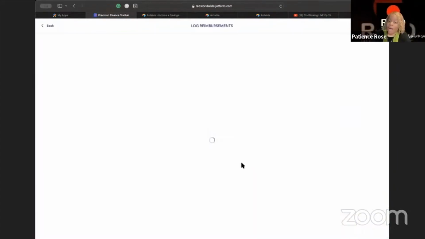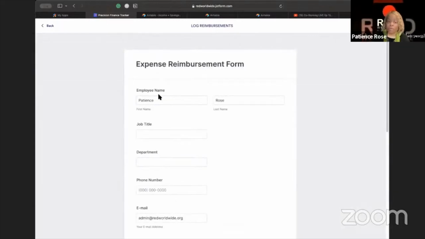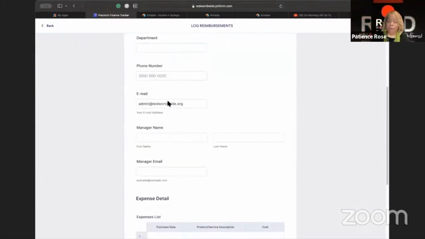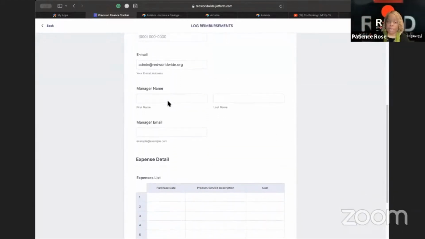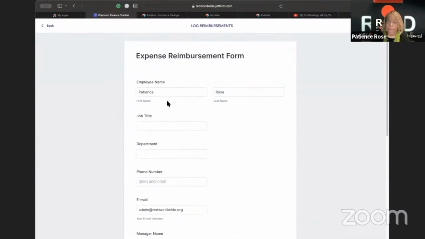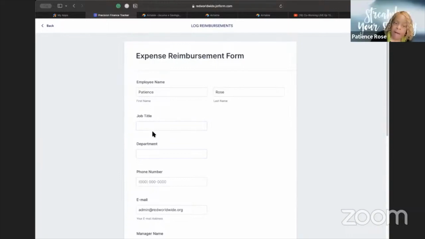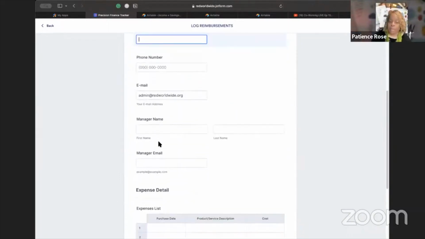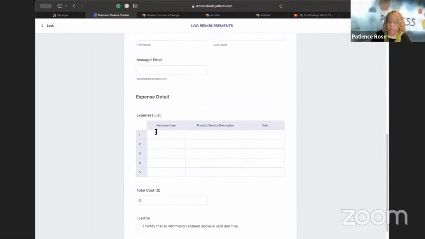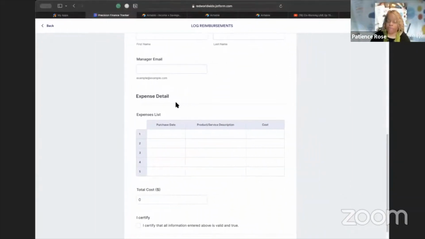And then you can log reimbursements here. So you put in your name, your title, your department, and even if this is your company, you could be the executive person, the chief executive officer or chief financial officer, or whoever you are. If you have departments in your company, you put it there, your phone number, your email address, and if you have a manager, you put your manager's name. If you don't, then don't worry about any of those, because these are not mandatory fields.